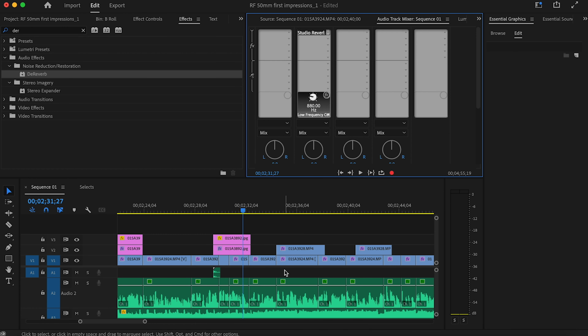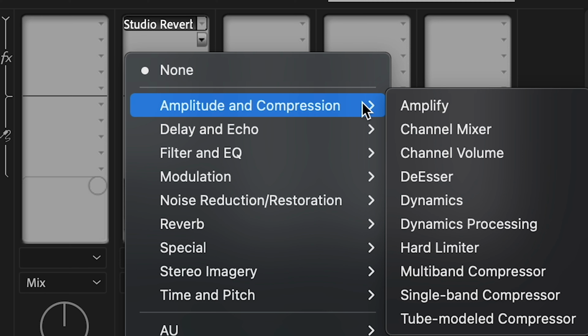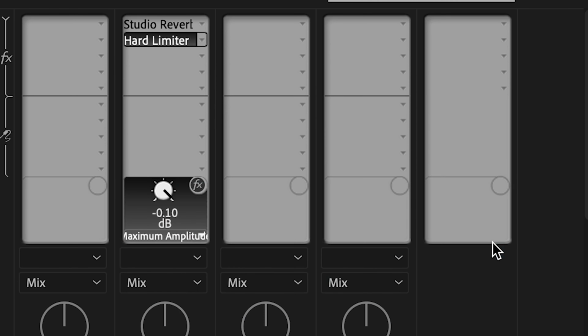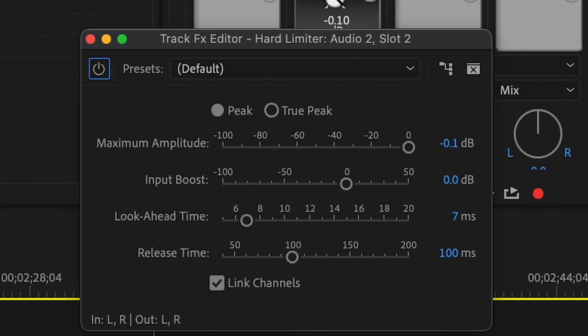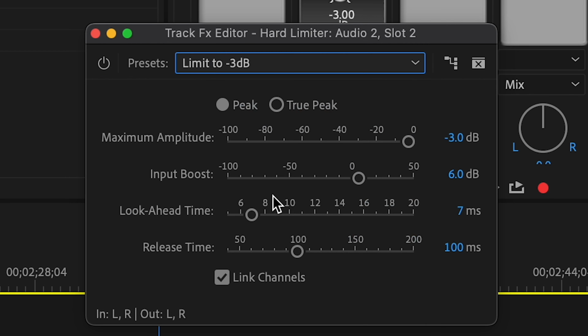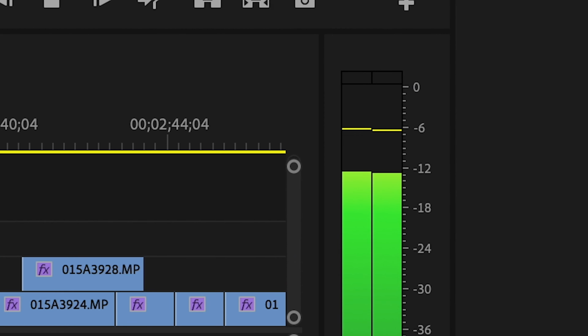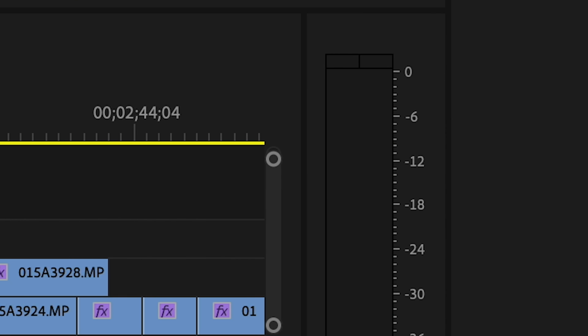And once you get used to it, bang. For example, if you want to set your audio levels on audio 2, you click down here, you go on amplitude and compression, and you click on hard limiter. You click on the hard limiter, and for example, for the audio you want it to peak at -3. So this will instantly bring up the volume.